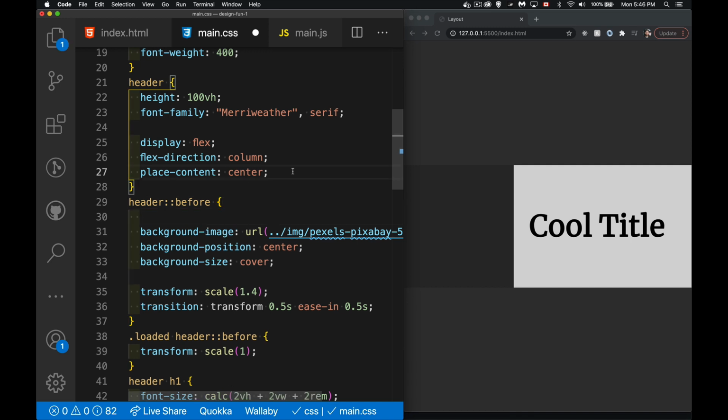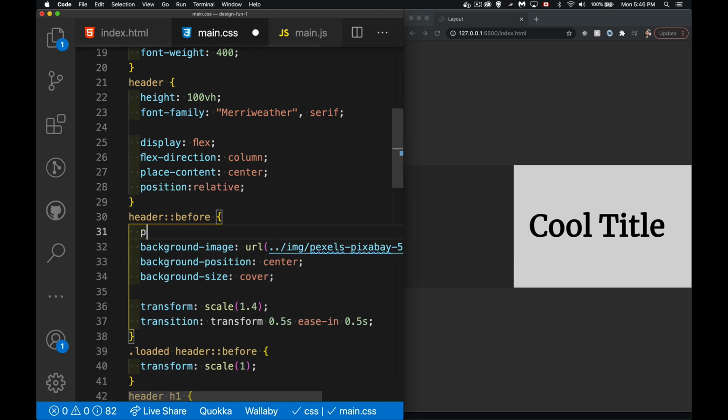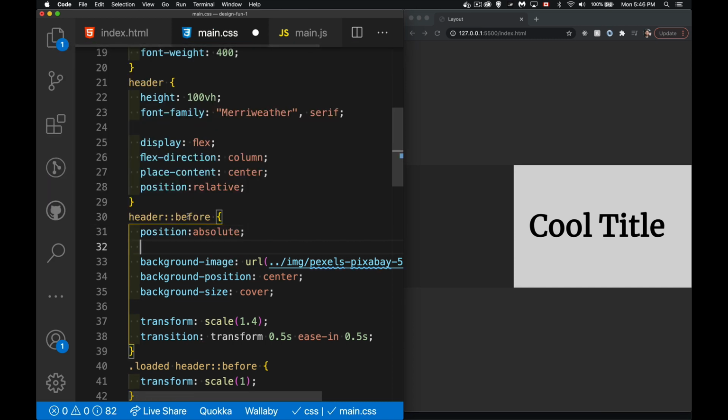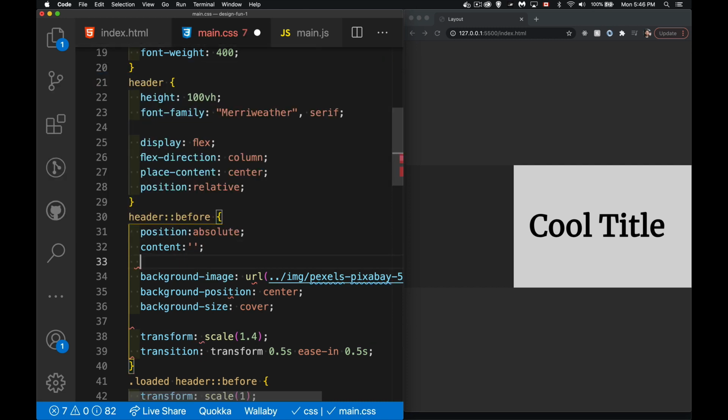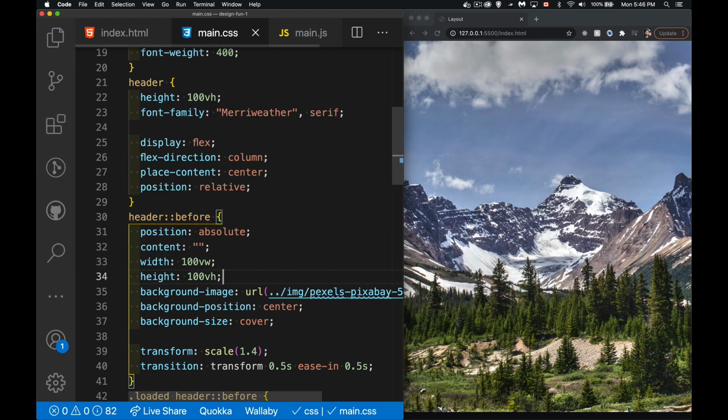So the header, we're going to say is position relative. And that's going to allow us to position absolute to position this piece of content relative to the header itself. So wherever the top corner of the header is, that's where the top corner of this image is going to go as well. And its content, it's just going to be an empty string. There's no visible content. And we can set the width to 100% of the viewport. And the height is going to be 100% of the viewport height.